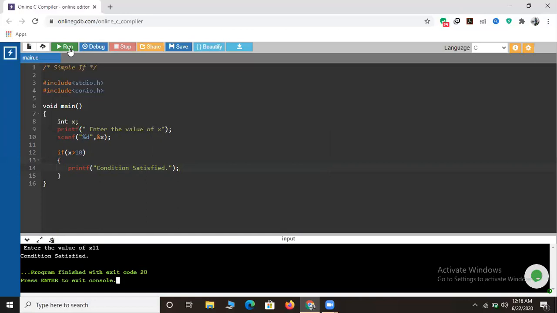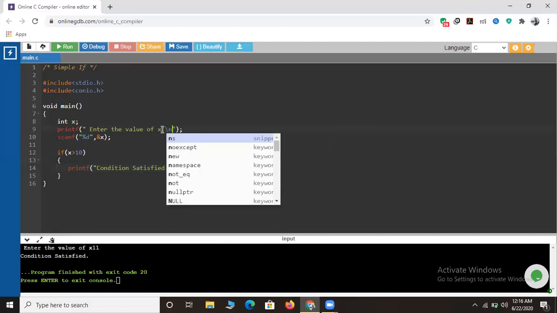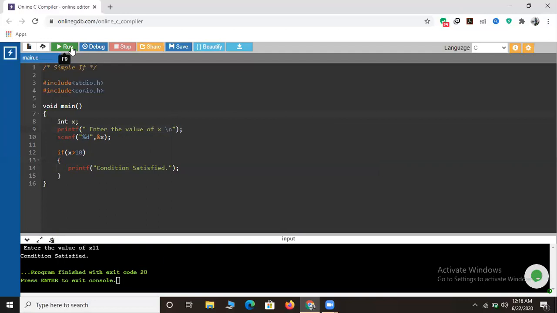Okay, friends. One more thing, see here. They enter the value of x. After that, the cursor is staying next to the prompt. In order to fix that, I'll just add a new line character, so that when I run the program again, you can see the cursor is running after x. As in the previous output, when I entered 11, it is showing condition satisfied. Now I'll enter 5 and press enter. It does not display anything. It's showing the program has finished its execution.